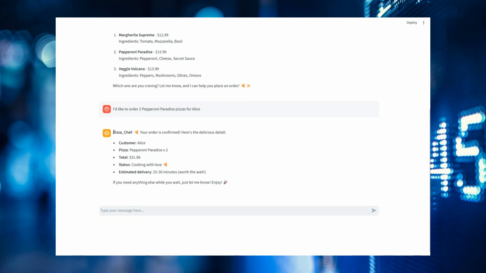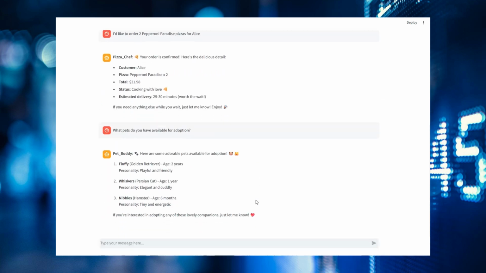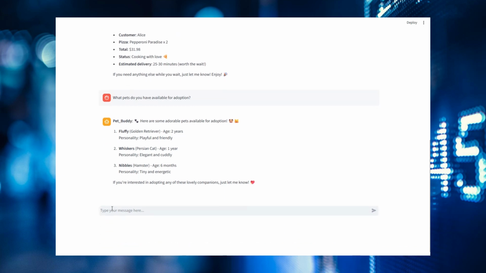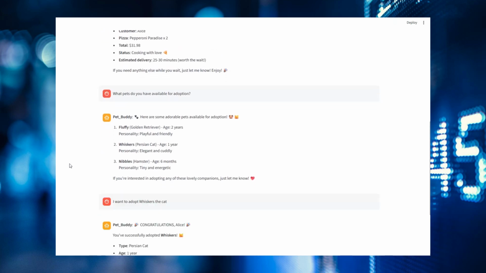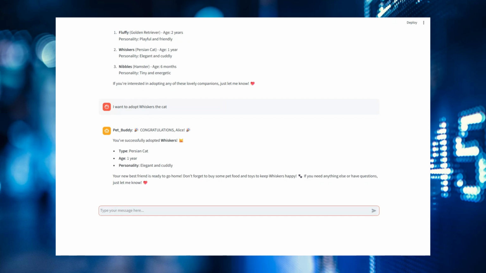Now, let's switch gears completely. What pets do you have available for adoption? And there is the handoff. Tony automatically transferred us to Bella, the pet buddy. She's showing us all the adorable pets available. Look at the personalities. Let's adopt one. I want to adopt Whiskers the cat. Awesome. Bella handled the adoption and gave us an adoption ID and a congratulations message.